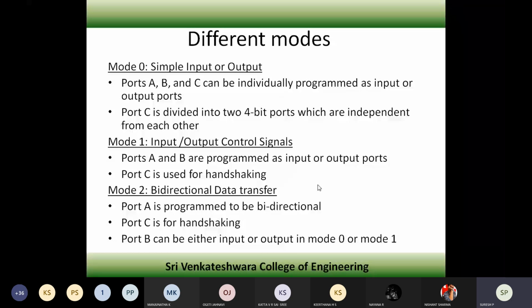Mode 1 is where port A and B are programmed as input and output ports, and port C is used for handshaking. Normally these other two modes are not used when you are performing input output operations with respect to the outside world. That is your mode 1 and mode 2. Mode 2 is bidirectional data transfer.